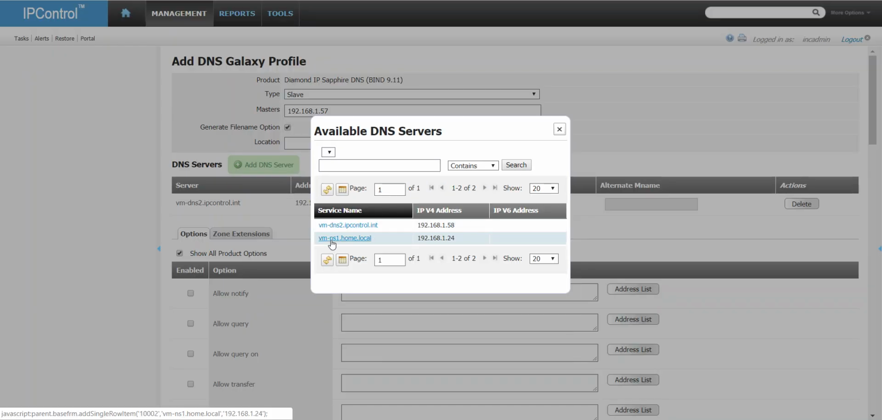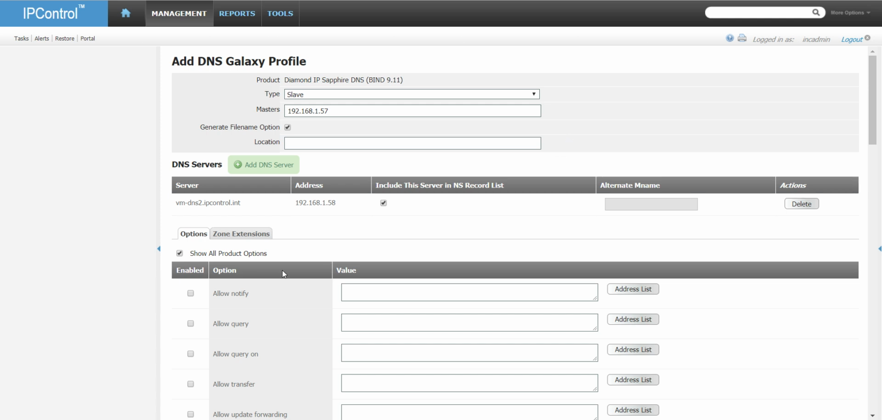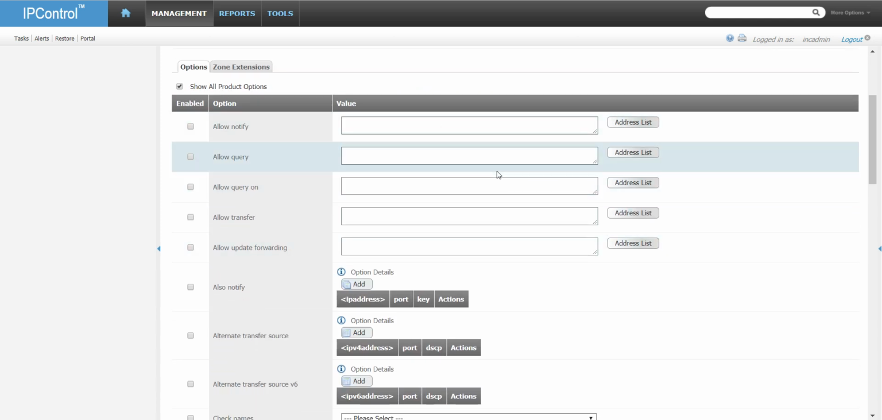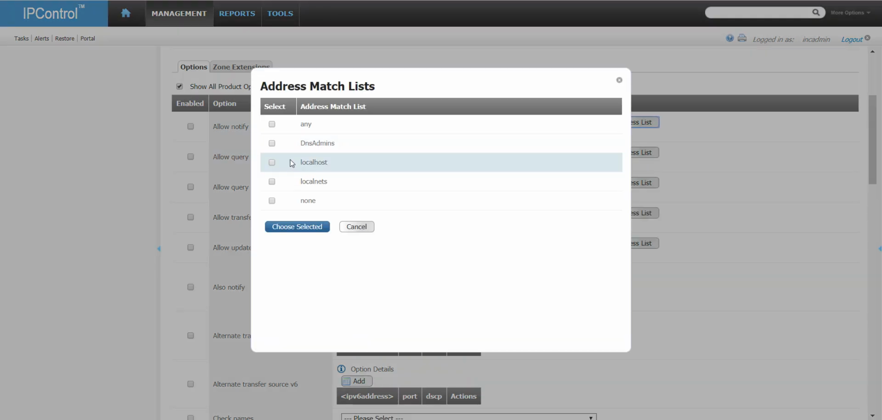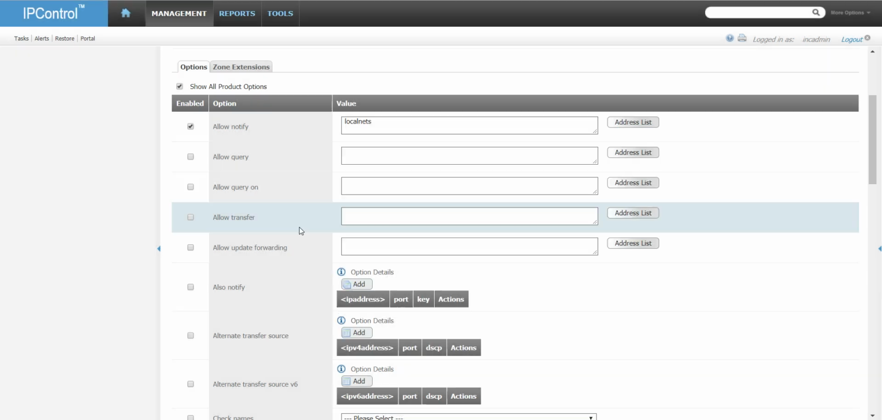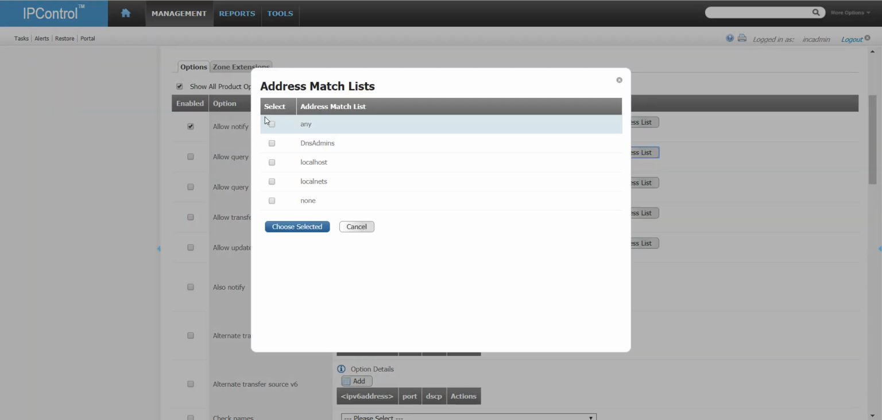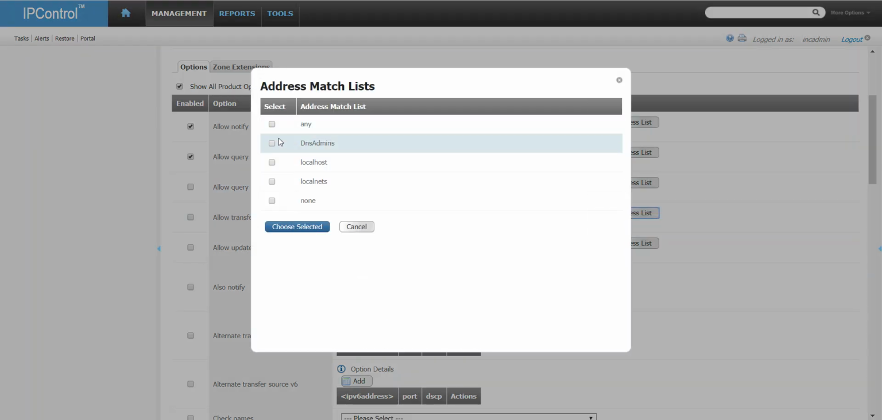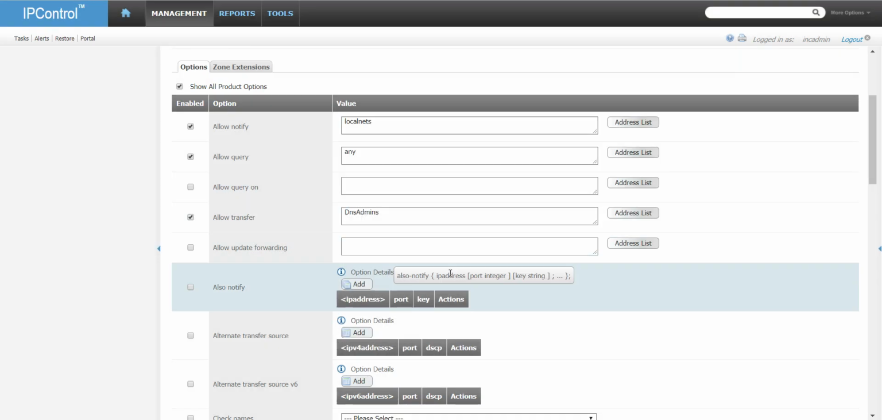And if I wanted to add my previous DNS server to the list to then become a secondary to its own previous mastered zone, I could select it here as well and add it to the list. I'm going to go ahead and keep these and do the same thing here. We don't need to notify. We'll allow notify from the masters, and I'm going to do local net since I don't have a master ACL. We'll allow any query from anyone. I'll allow the DNS admins to zone transfer off of this, but no one else.